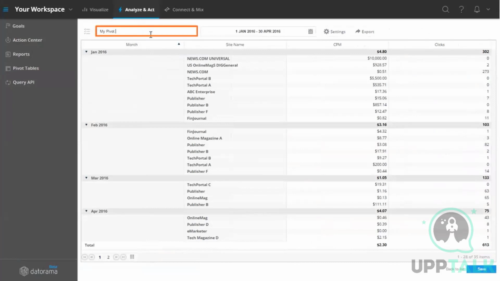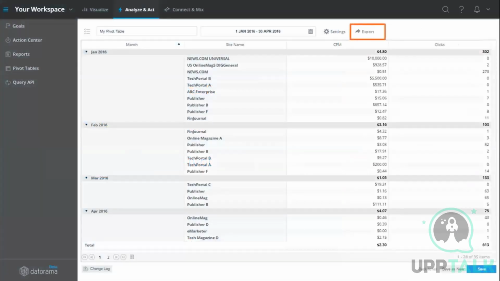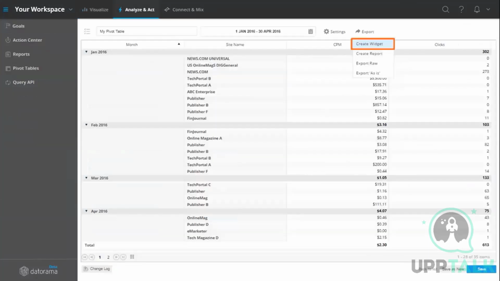So always name your pivot in case you want to refer to the pivot for future references. Lastly, it comes as share and export a pivot. So you can go ahead and export a pivot. You can create a widget out of it. So if this view you want as a widget, it looks like this. So this is the table view, how it is.